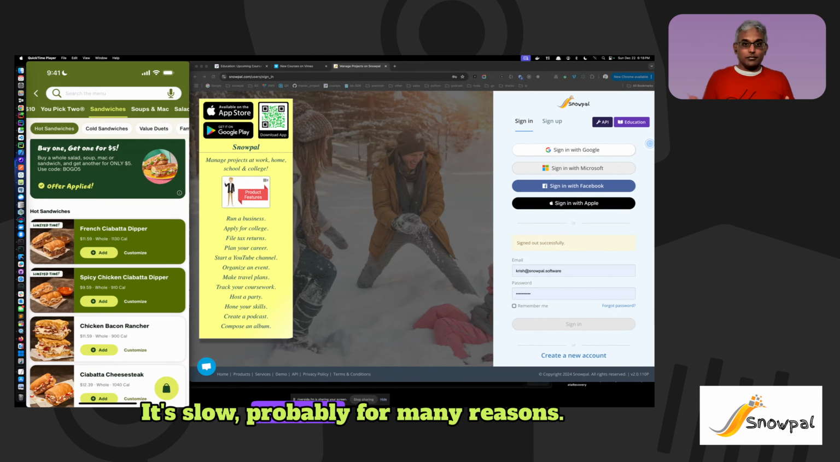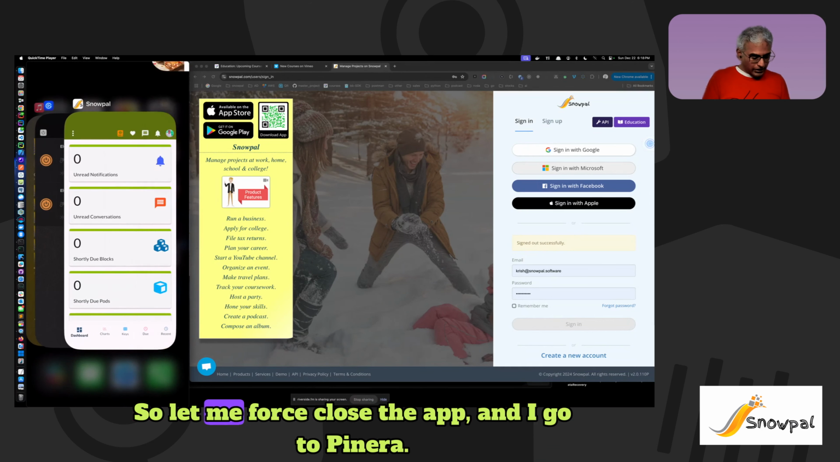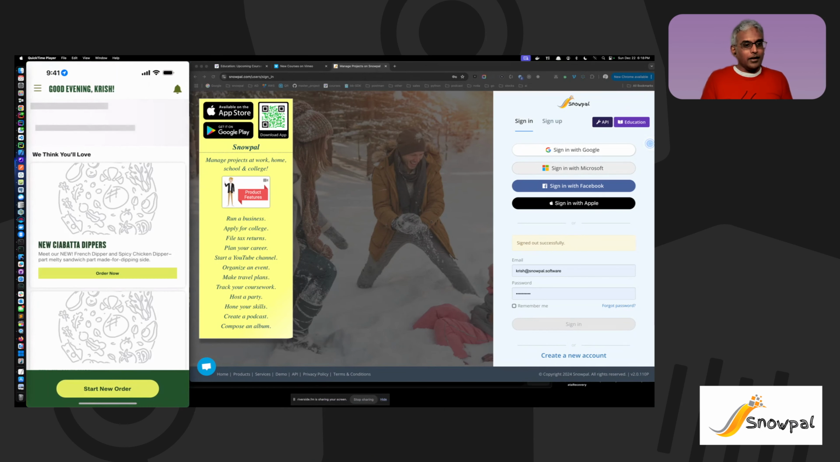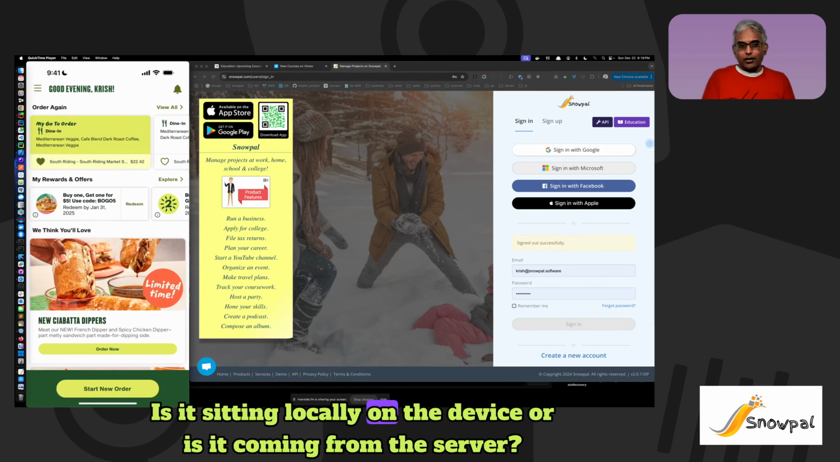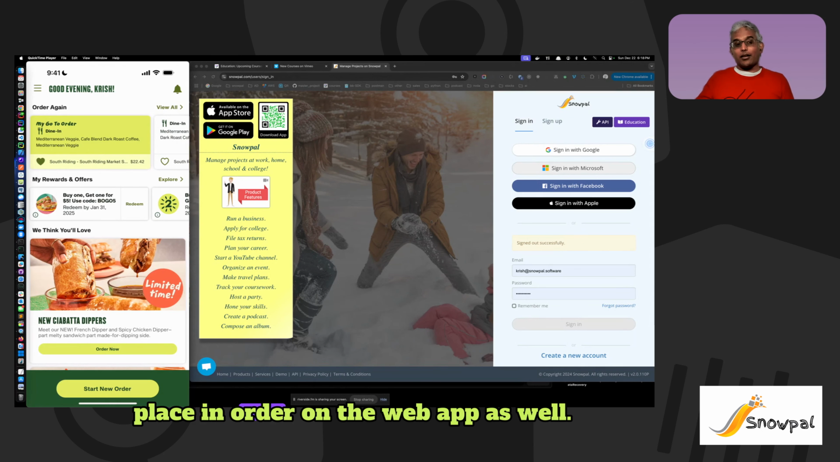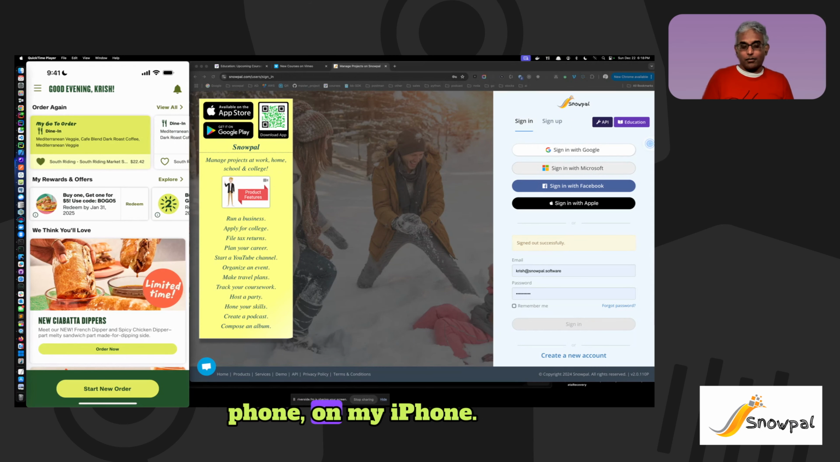It's slow, probably for many reasons. One of them being, I don't know if it's doing a server side fetch where it does not have to. So let me force close the app, and I go to Panera. You'll see the splash screen for a second, and then you see this render. Now this data, is it sitting locally on the device or is it coming from the server? I have to believe it's coming from the server because you may have gone in to place an order on their web app as well. Unfortunately, I signed up using my Apple sign in on Panera Bread on my iPhone.